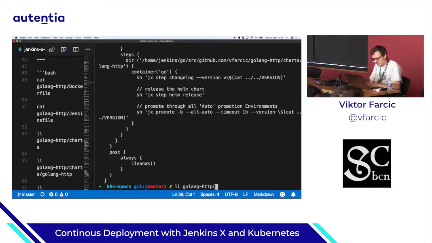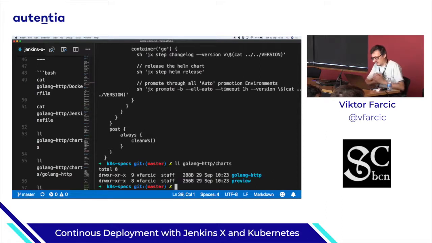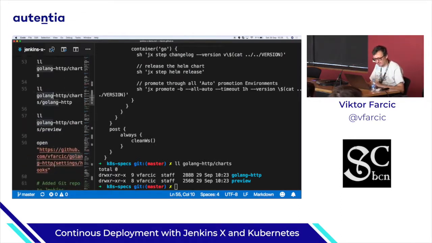And if you look at the charts, those are the two Helm charts. Remember, charts are a packaging mechanism in Kubernetes that will be used. The golang-http is the chart that will be deployed to production. All the definitions, everything Kubernetes needs to know about my application to deploy to production. And preview is for environments where we happen to have maybe, hopefully not, manual testing. And then if you want to see it in action before you deploy to production, that's the chart.